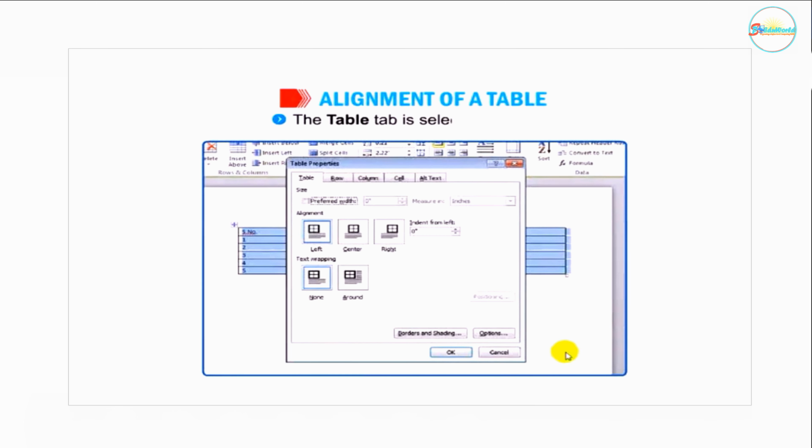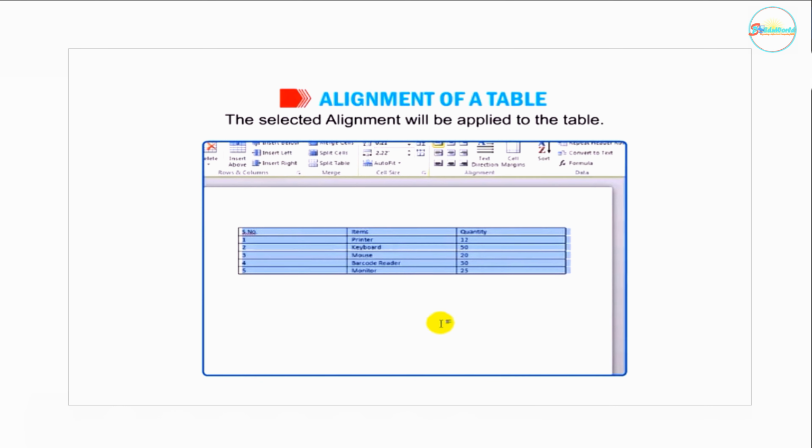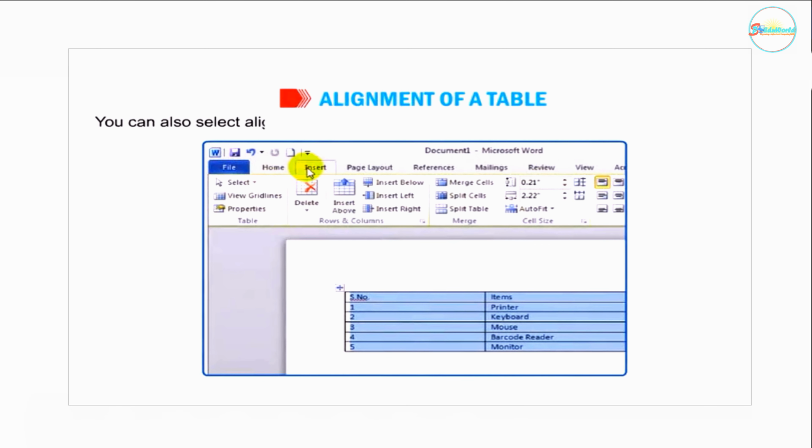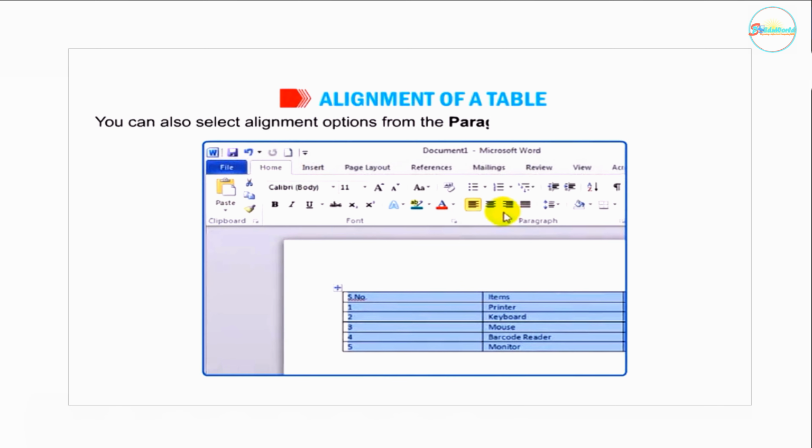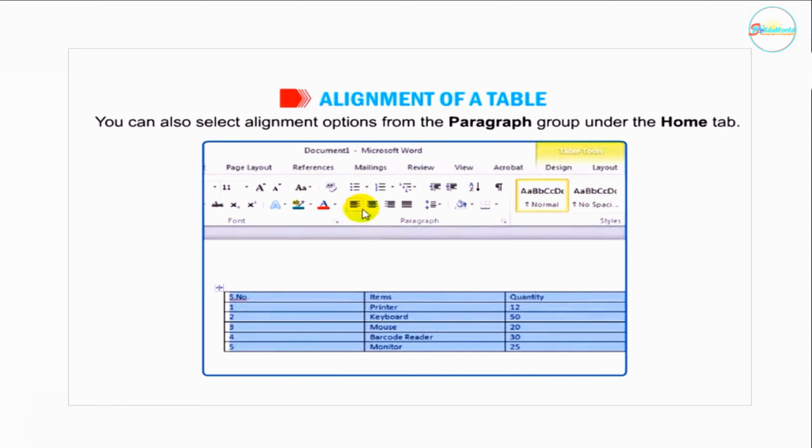The Table tab is selected by default. Select an alignment option from the Alignment section. The selected alignment will be applied to the table. You can also select alignment options from the paragraph group under the Home tab.